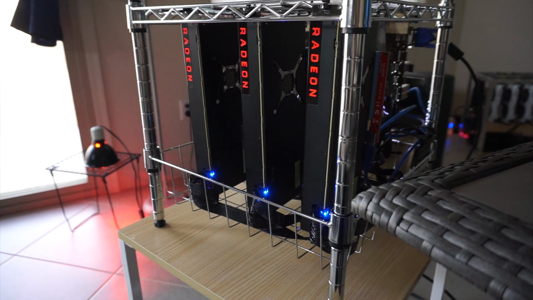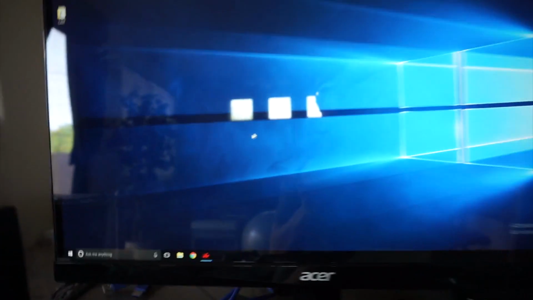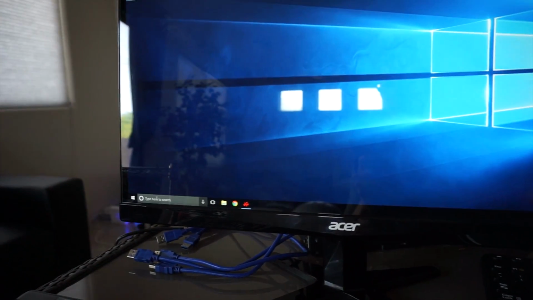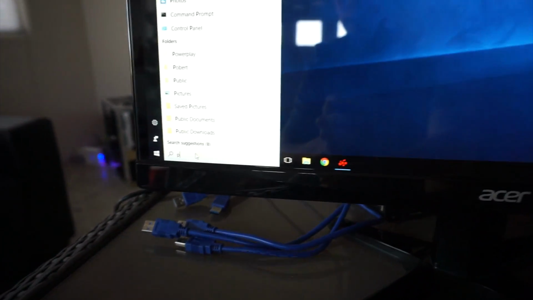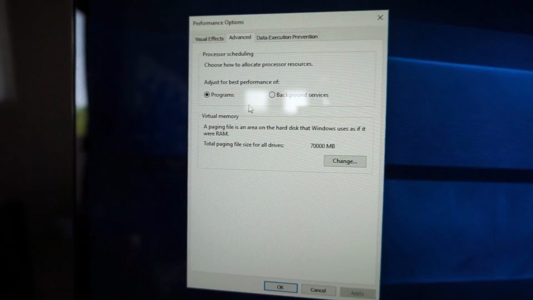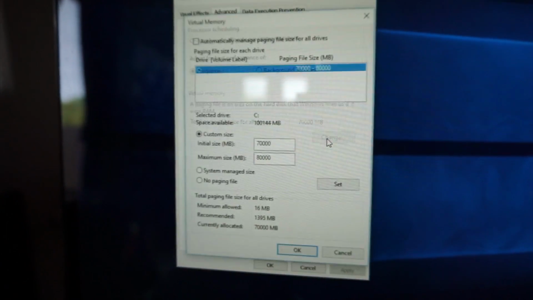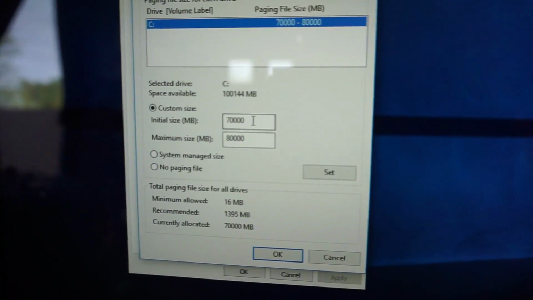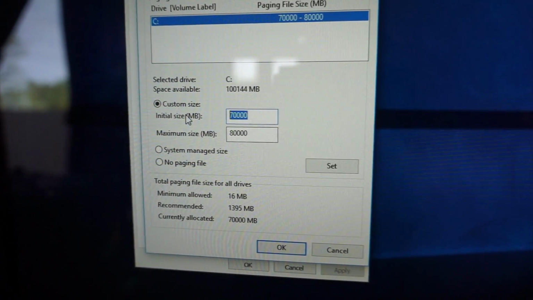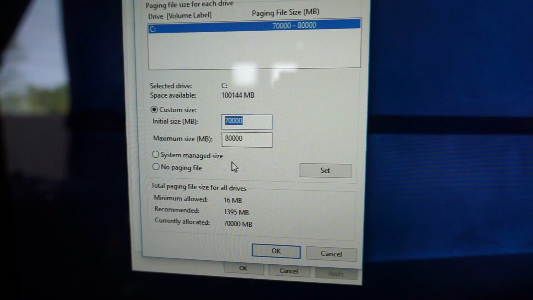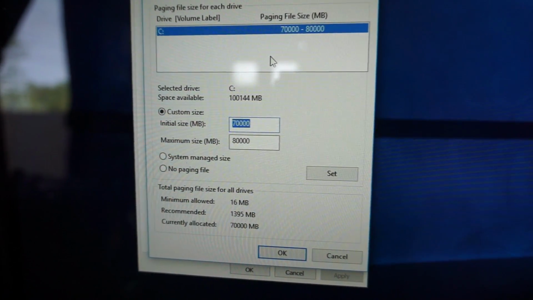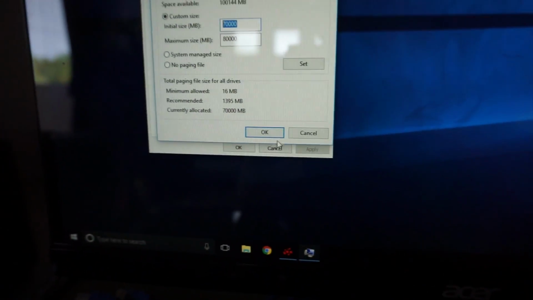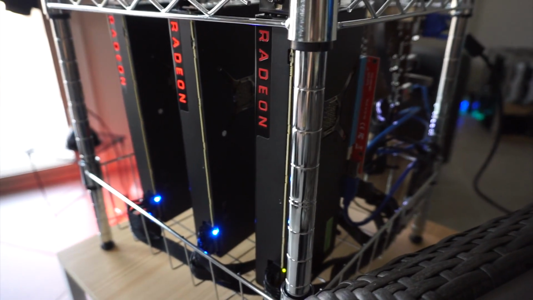Once you have Windows 10 installed, you don't want it to go to sleep, so you do that in power settings. There's a very important thing to do. Type in performance. You'll see one that says adjust the appearance and performance of Windows. You're going to click that, go to advanced, this virtual memory, you're going to hit change. You'll uncheck this box, and at minimum you want 60,000 for initial, and you can put 60,000 for both. I believe I read somewhere that you need 8 to 16 gigabytes of this virtual memory per card. Hit apply.